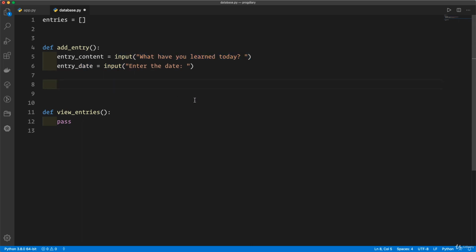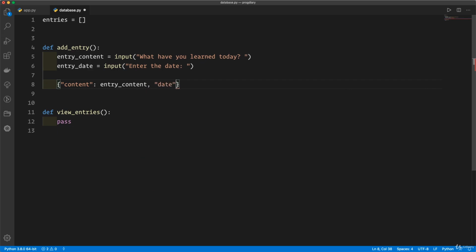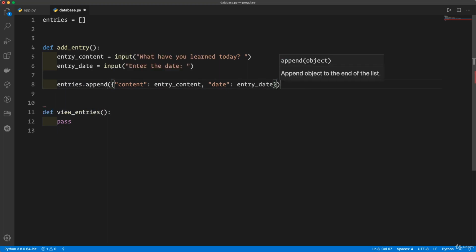Now that we've got those 2 pieces of data, we can create a dictionary with them. The dictionary should have a content key, that is going to be the entry content, and a date key, which is the entry date. Creating the dictionary on its own, of course, is not going to put it in the list, so we do have to do that ourselves. Entries.append, and we will add it in there. So here we can see that we are appending into the entries list our new dictionary that we create here.